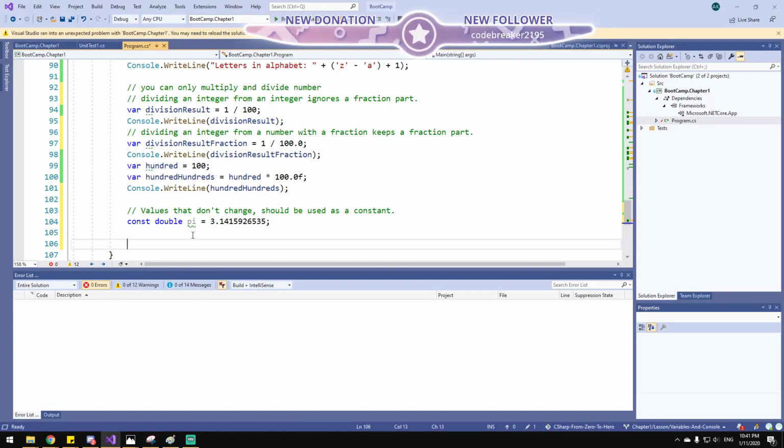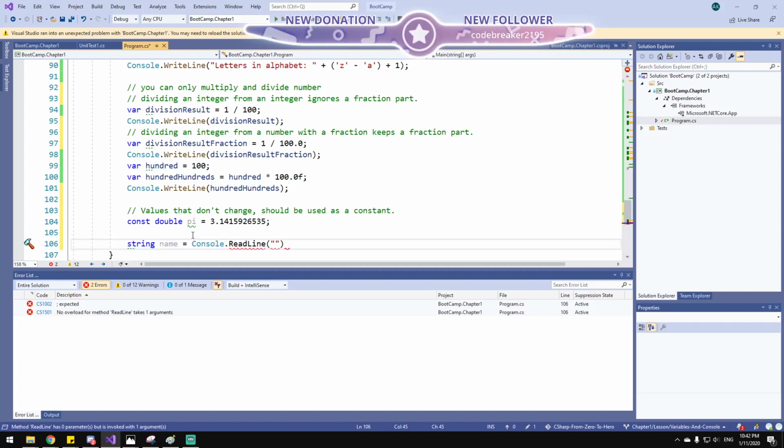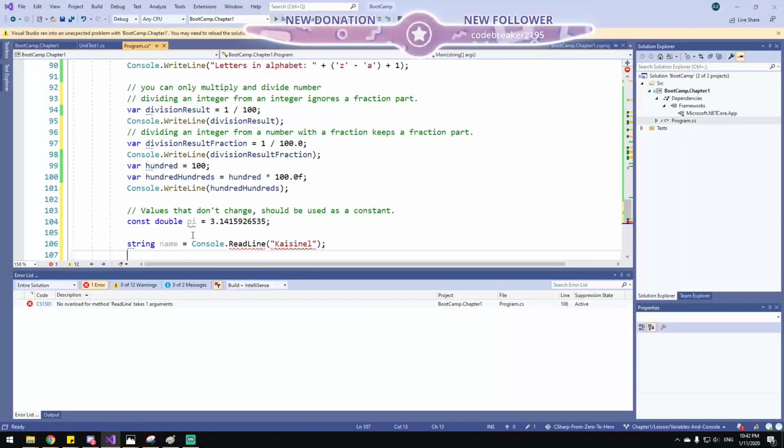I forgot one more thing. We can read and write from console. I showed how you write to console. How do you read from console? So you read from console like this. You say string name, and then you say console dot read line, and it will read the whole line that I inputted, and you say hello again, name.